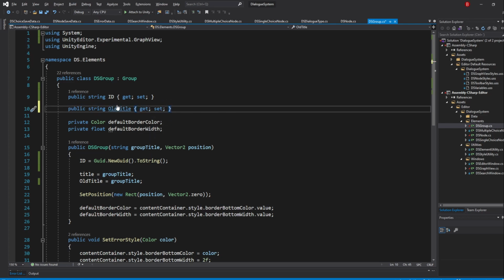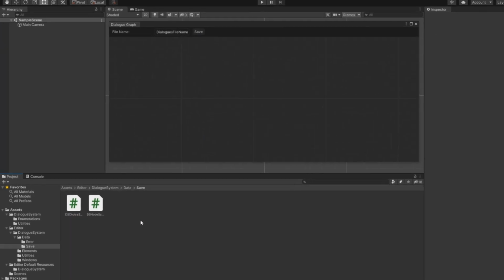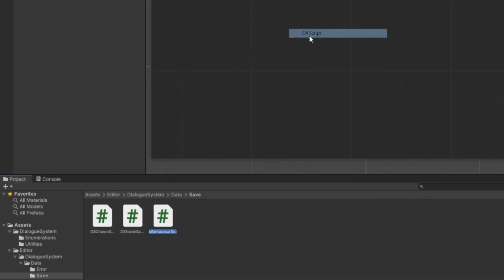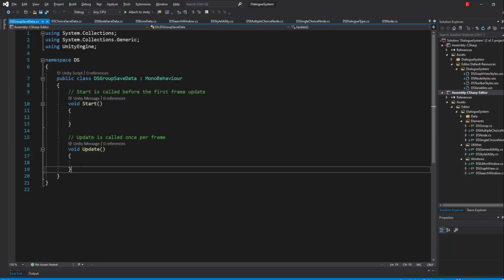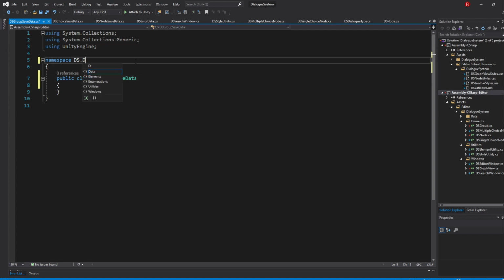That's done, so let's keep on creating our saved data. The one we'll be creating next is the data for our groups. So in our SaveData editor folder, create a new C# script which I'll name DSGroupSaveData. Inside, remove the default methods and the MonoBehaviour inheritance. I'll make it part of the data.save subnamespace.